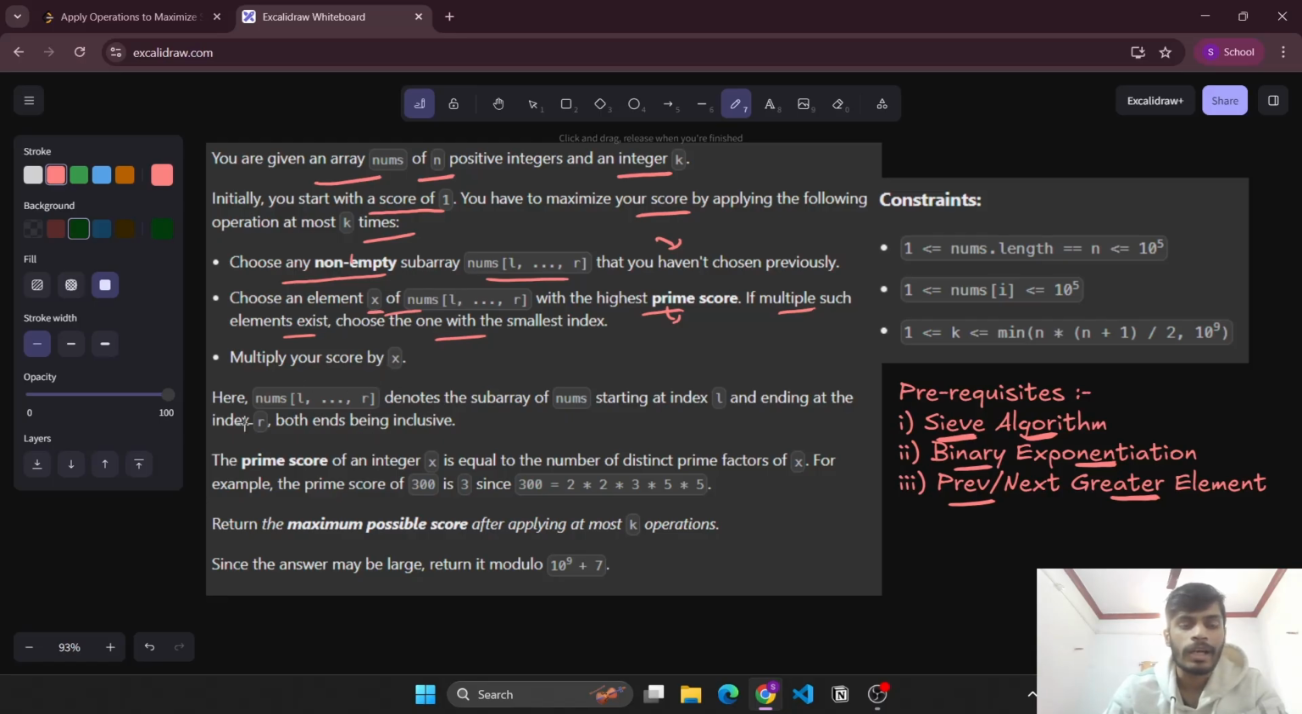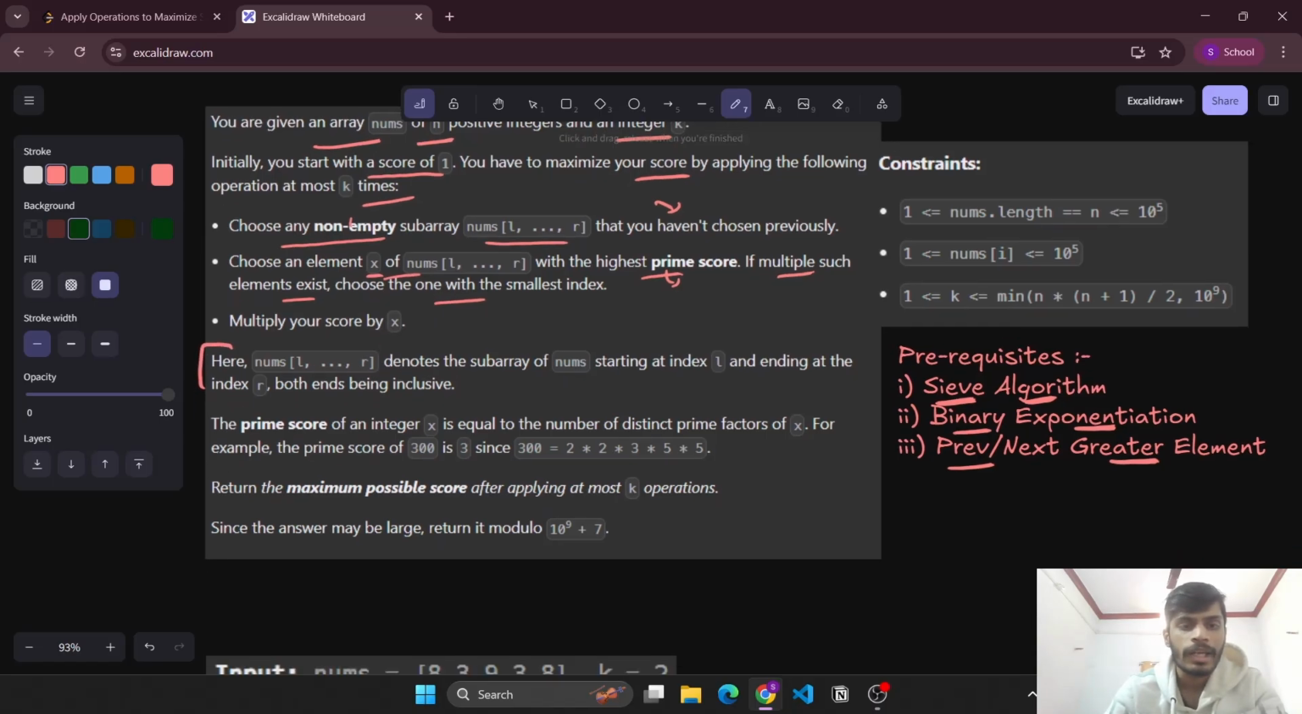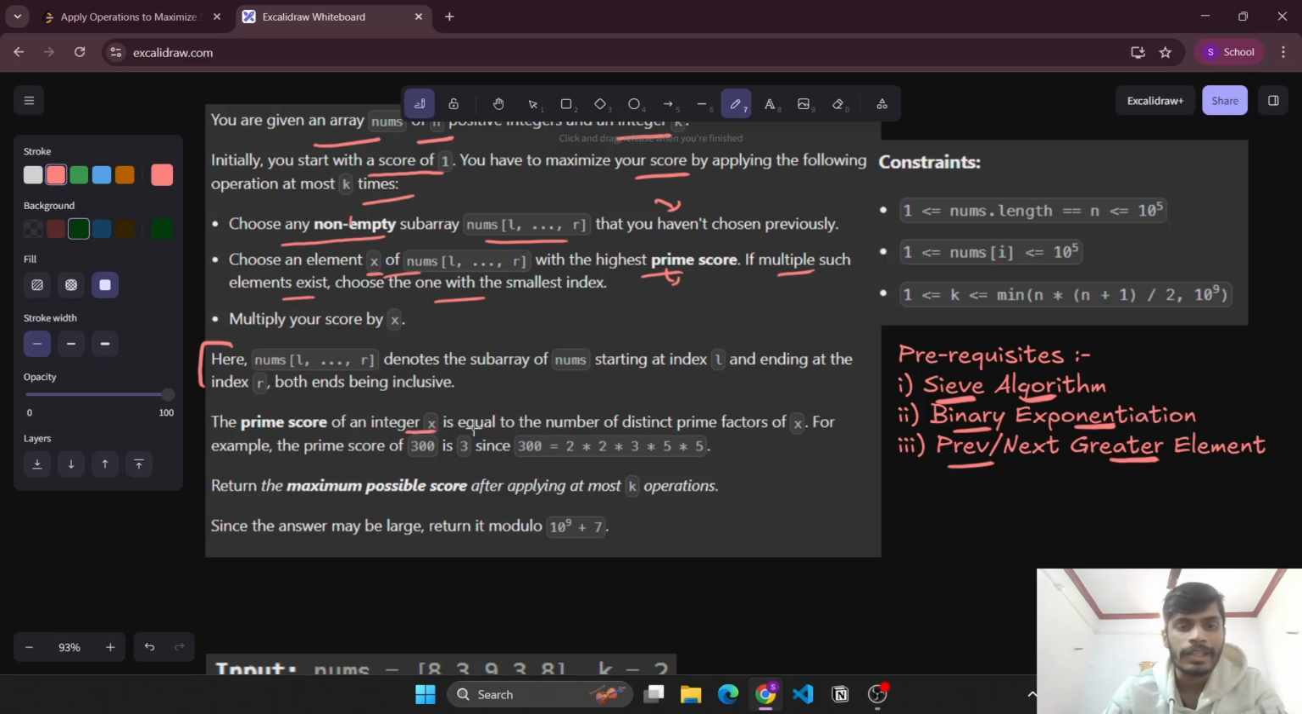I hope the definition of subarray is clear. The prime score of an integer x is equal to the number of distinct prime factors of x. For example, for 2, the number of distinct prime factors is 1. Suppose we have 6, it is 2 to the power 1 into 3 to the power 1, so the number of distinct prime factors is 2, hence the prime score of 6 is 2. Similarly, suppose we have 300, the prime score is 3 because 300 equals 2 squared into 3 into 5 squared. The distinct prime factors are 2, 3 and 5, hence the prime score here is 3.